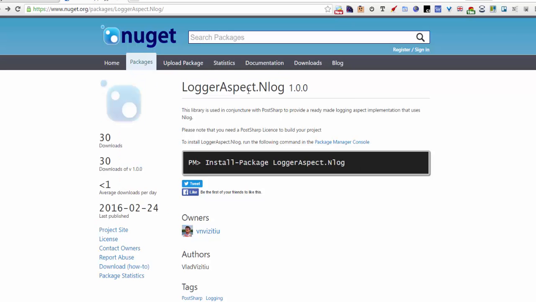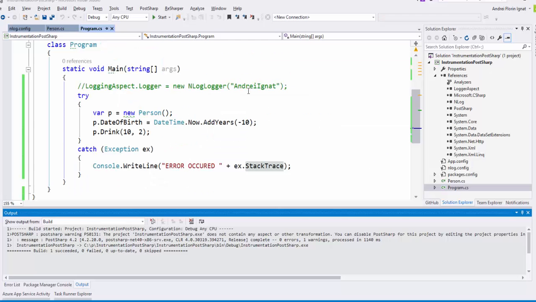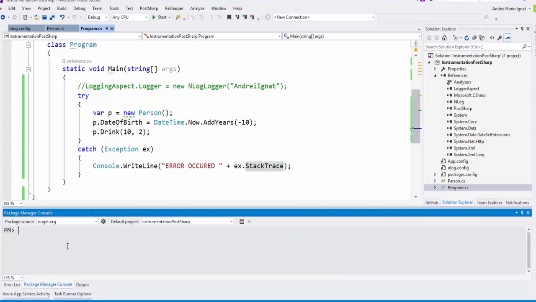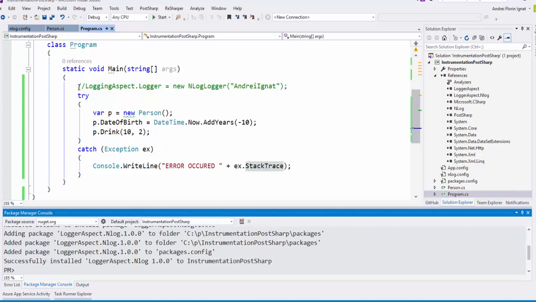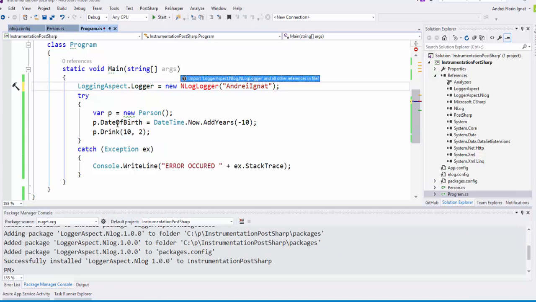I use NLog because I like it very much, but you can use the LoggerAspect and make your own logger. So let's see how it works. I go to the Package Manager Console and install the package. After I install the package, I tell LoggerAspect.NLog that the logger will be an NLog logger.